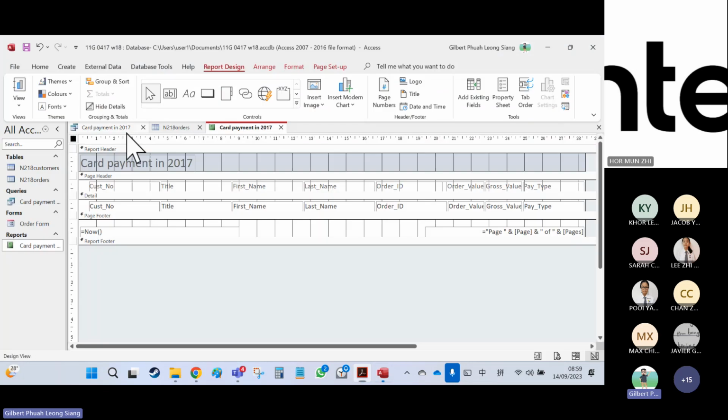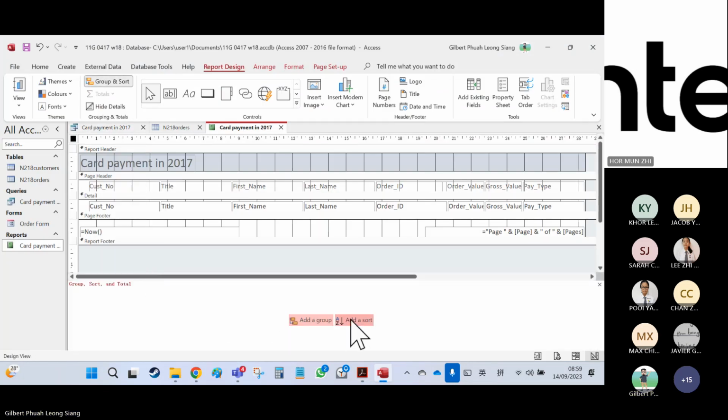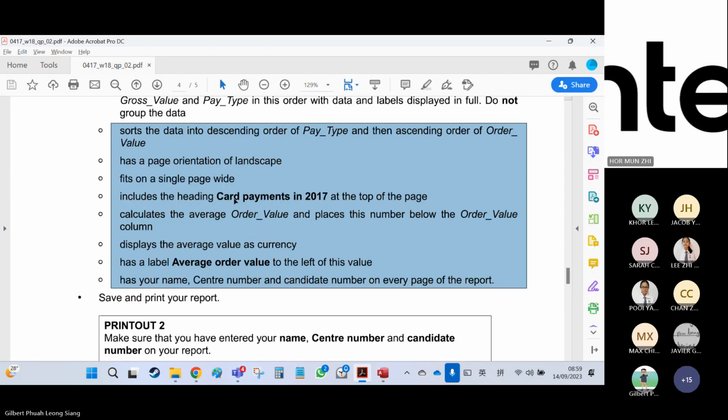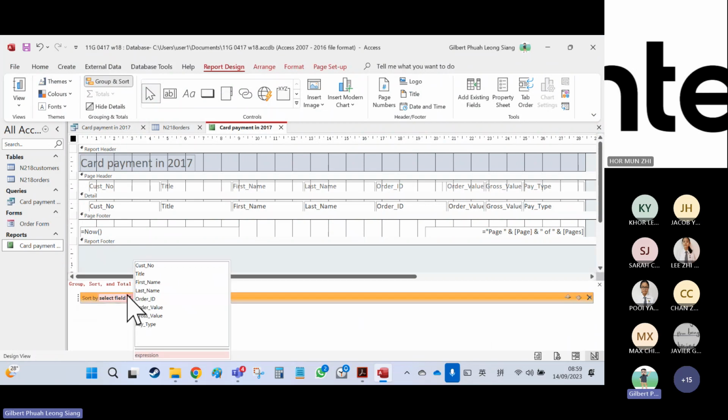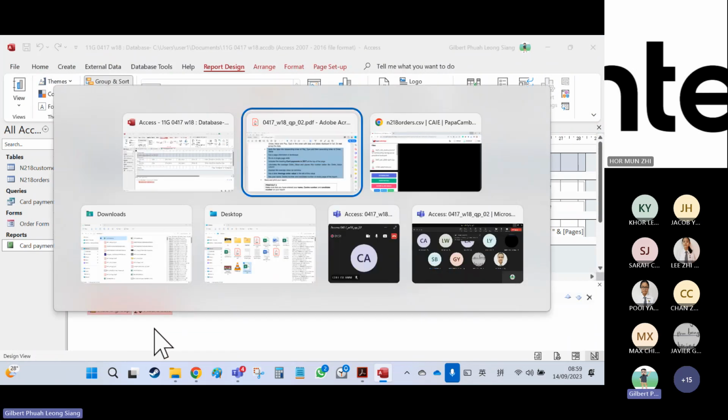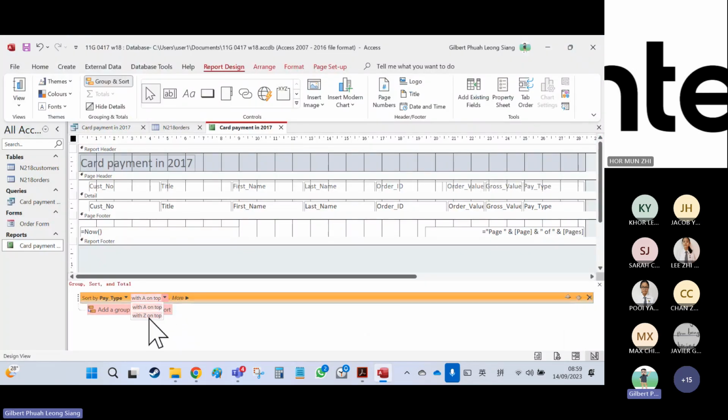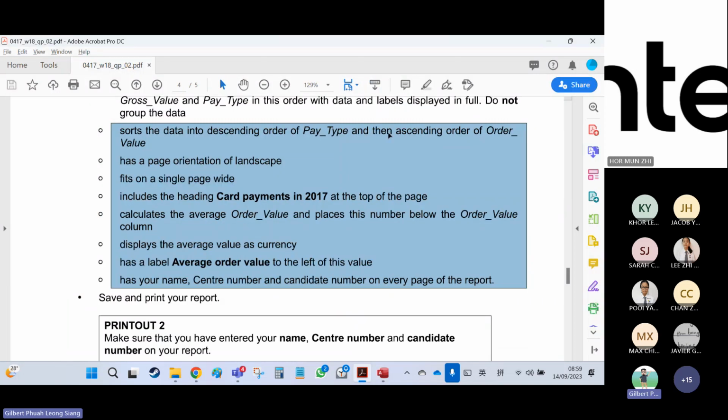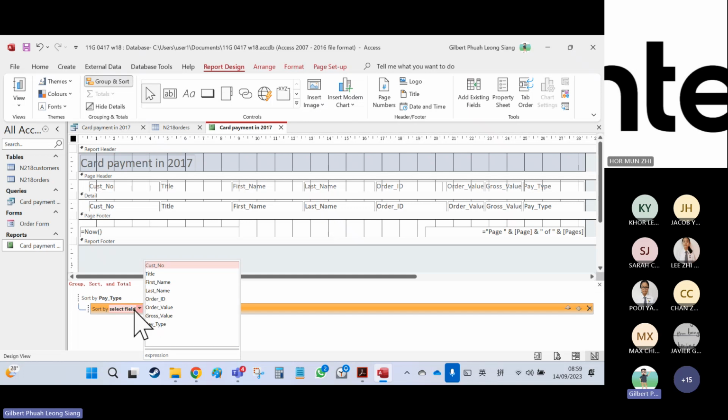Okay, sort the data. Now only do sorting here. Add a sort. Sort the data in descending order, pay type. So choose the word pay type, descending order, G to top. And ascending order of order value. So you add a sort and then order value from smaller to largest.